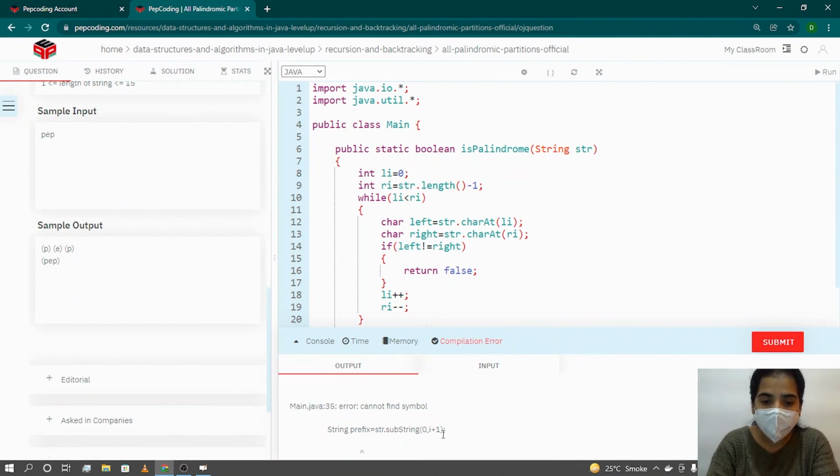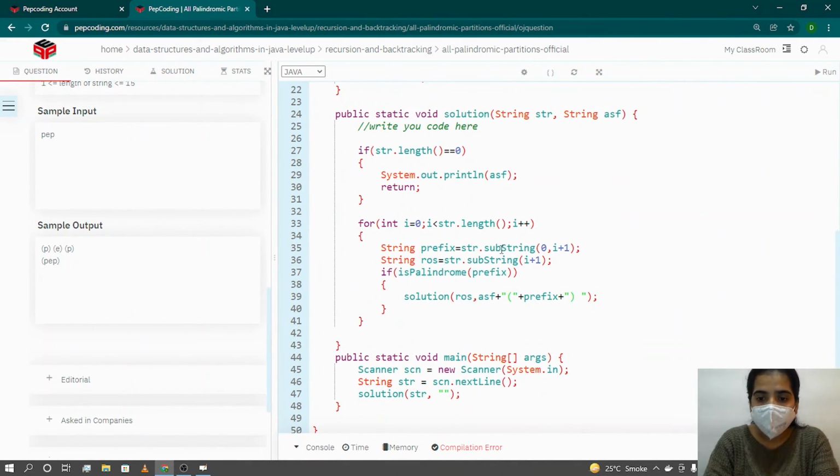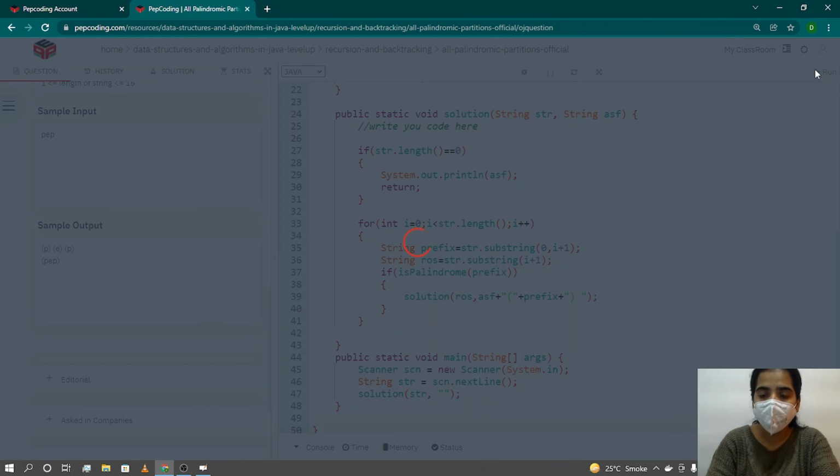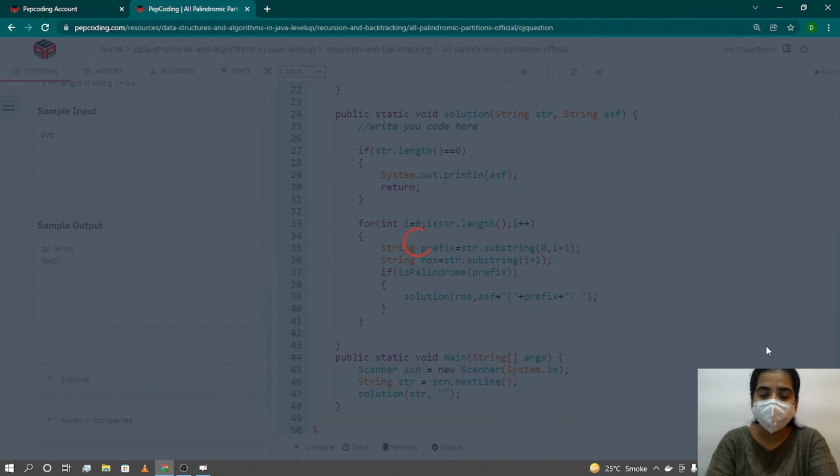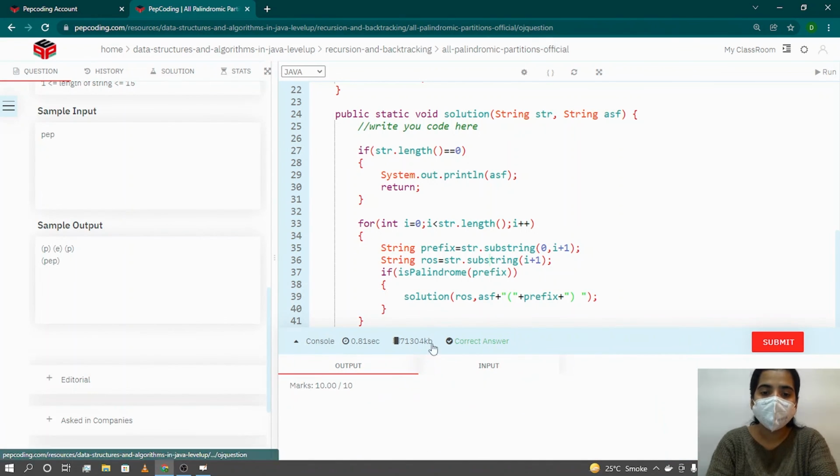So we are getting a compilation error. Okay, so let's try to fix it. So this s of string will be small. Now let's run this code. So you can see our output has been accepted. I hope you have also understood this code, because I have explained each and every line of this code while writing. So let's submit it. So we are getting the correct answer.